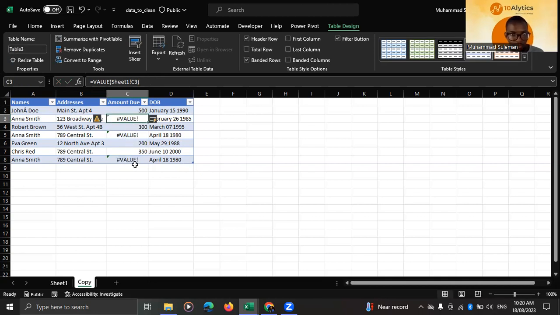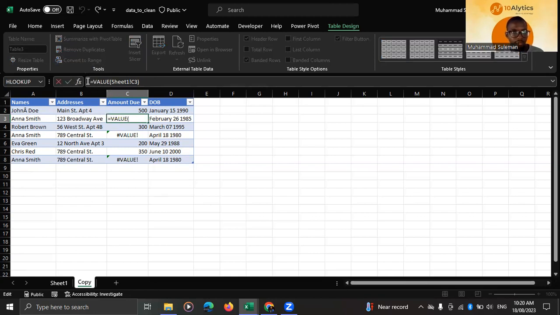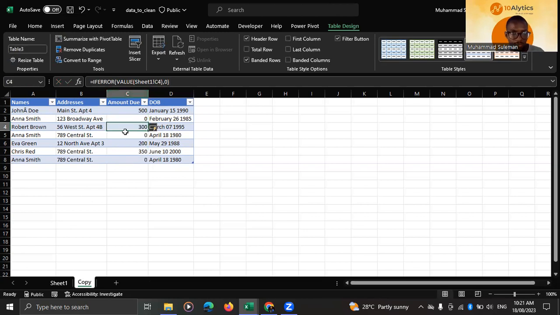And you can see I have a value error. So I'll come again just after my equal sign, type if error, hit my tab key, and then it's asking for value. Everything in there is my value. At the end, I type comma. What do I want? If there's an error, I want 0. Close bracket, enter. And then you see I have 0 in all the places where I had nil. So that is done.